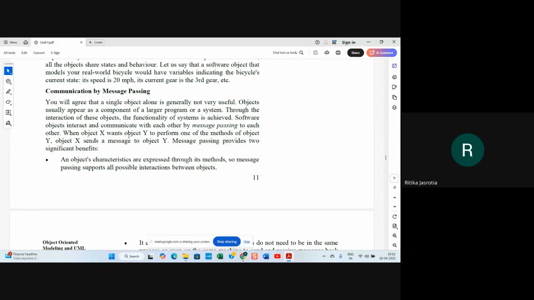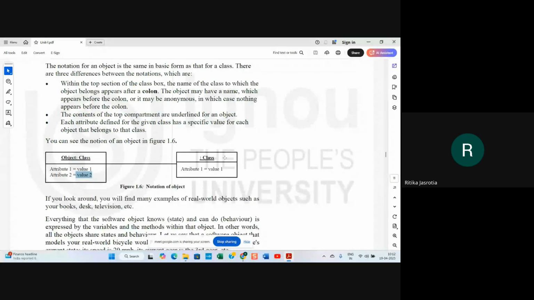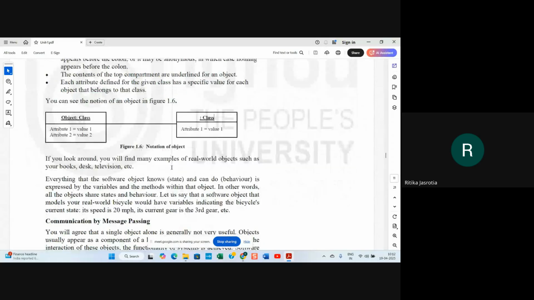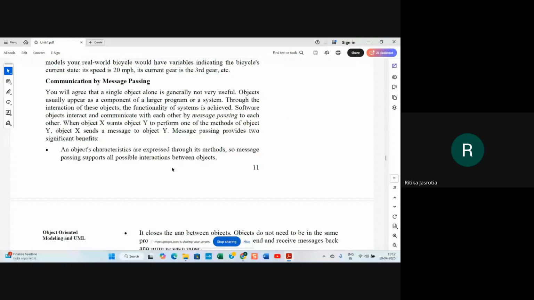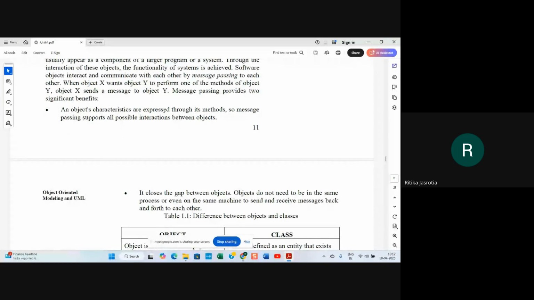When object X wants object Y to perform one of the methods of object Y, object X sends a message to object Y. So basically, if you have two objects, one is this, another is this, they communicate with each other through message passing, right? That is what they are talking about. An object's characteristics are expressed through its methods.